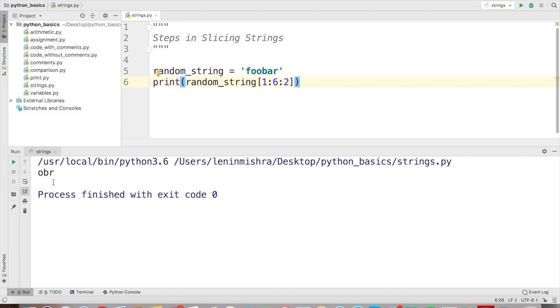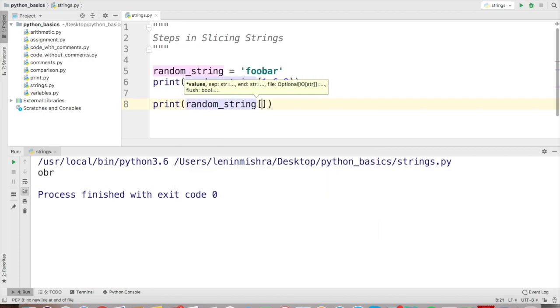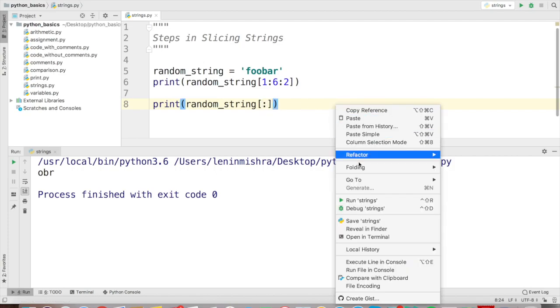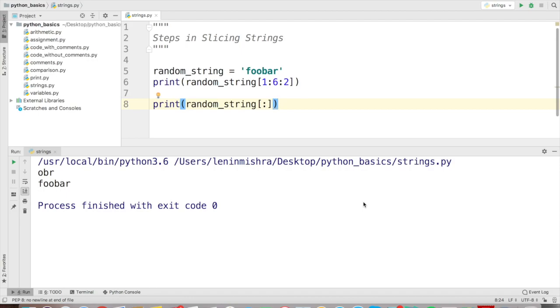Now as with any slicing, the first and the second indices can be omitted and defaulted to the first and the last character. So let's say I print random_string, and within square brackets I just put a colon. I don't mention anything. So I have no starting index and no ending index. In this case Python will return you the entire string, right? So we can also use this concept for steps.